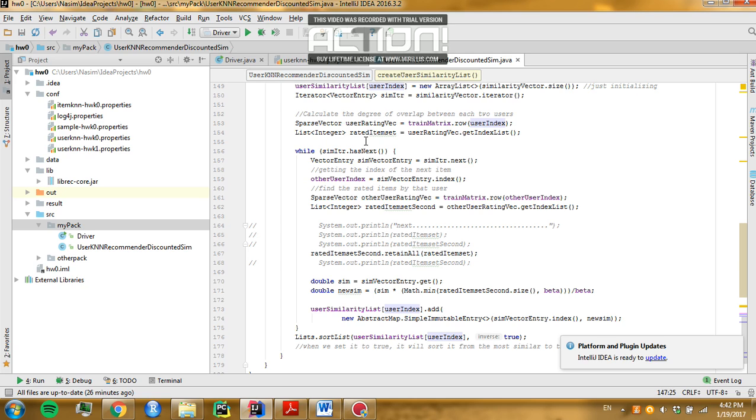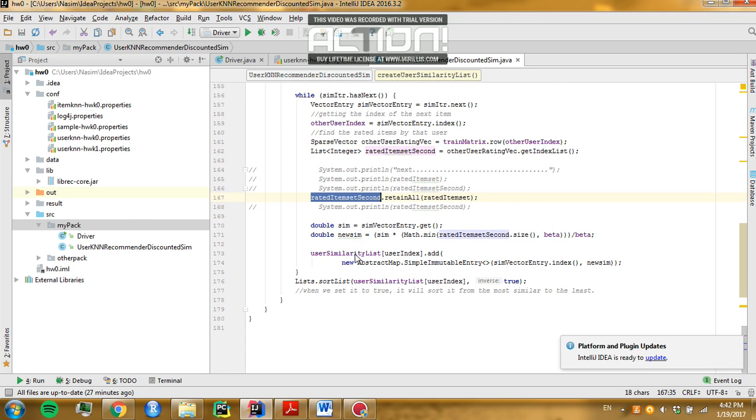So we compute the indices of the rated items here, and using this while loop, we can iterate through the similarity vector, and each time we can find out what the index of the user is, and then using that we can get to the items that that user has rated. Then using the retain all function here, we can find the intersection between these two to find the number of co-rated items. Getting the size, we can find how many items they've rated.